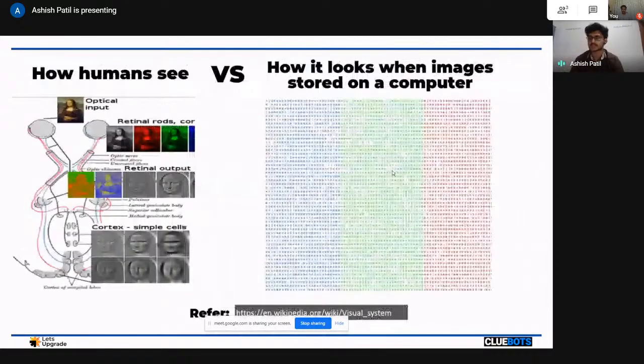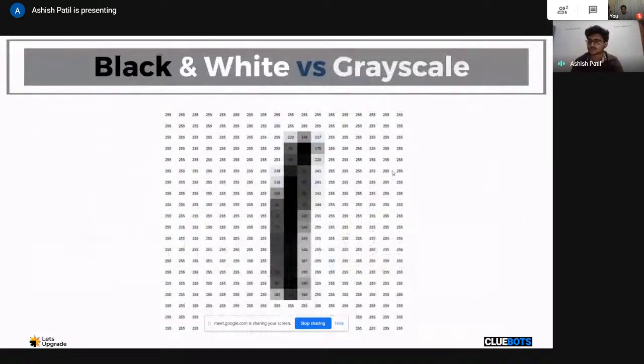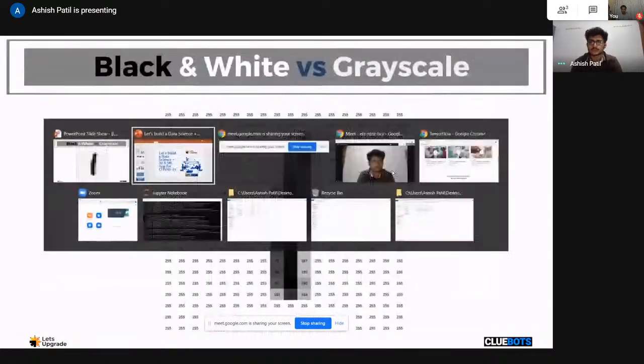We are converting it into black and white versus grayscale to reduce the processing. Okay, so now I'll start explaining the code step by step. I'll also explain the PPT.